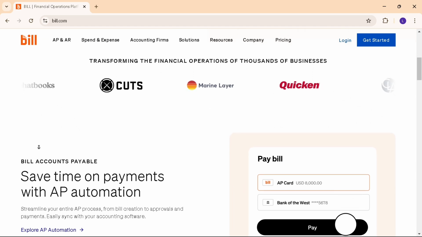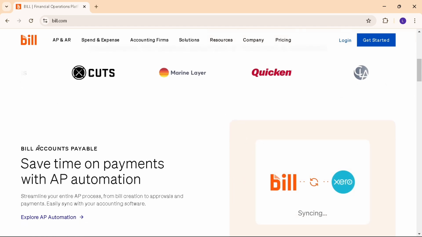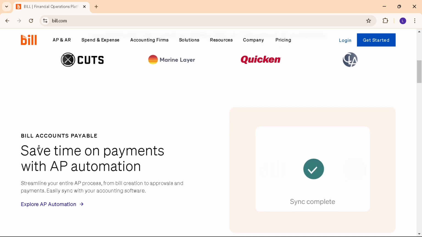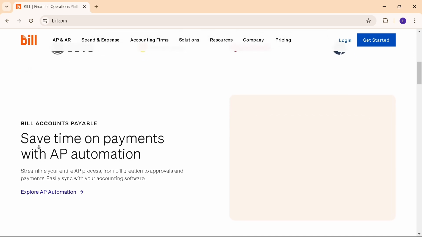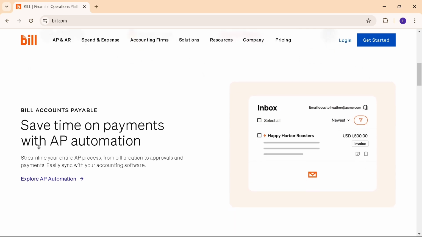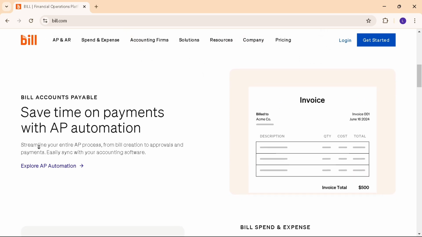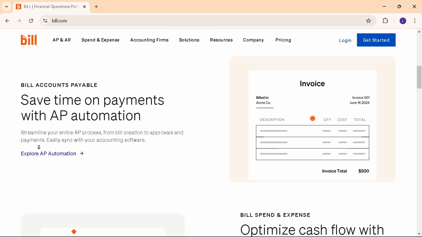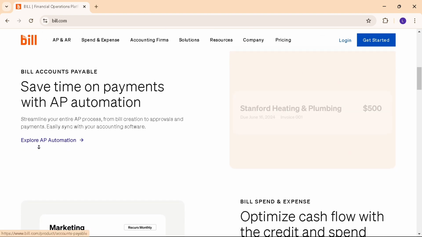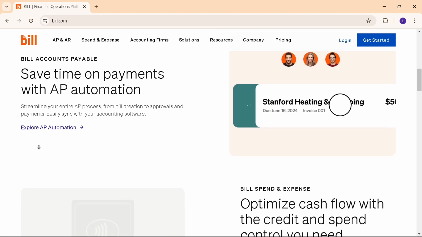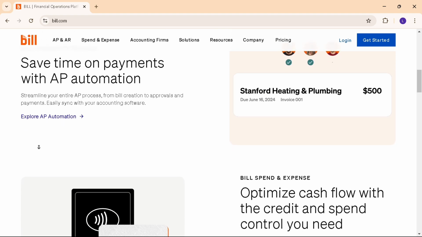Next, upload invoices. Go to the inbox and upload an invoice. Drag and drop PDF or image files. Forward invoices from your email directly to your Bill.com account-specific email address. Now review the uploaded invoice for accuracy.